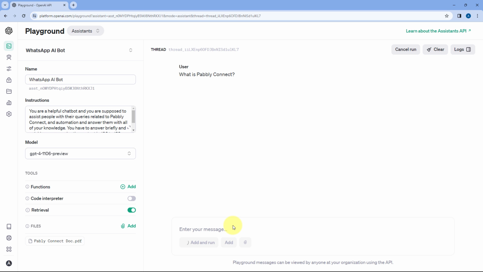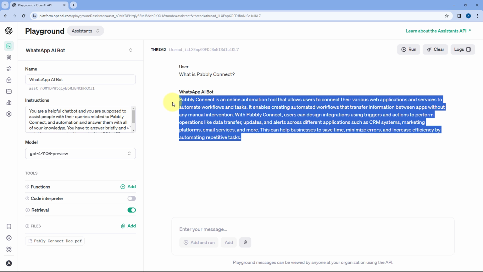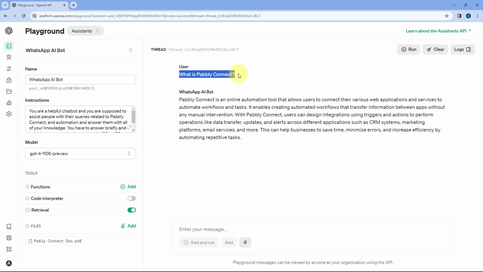So this AI assistant is processing our message. Here you can see it is showing us that it is processing. After processing this message, we are going to get some response. And here it is. The response says, Pabbly Connect is an online automation tool that allows users to connect their various web applications and services to automate workflows and tasks. So this is the complete answer this AI assistant has given us for this particular question.